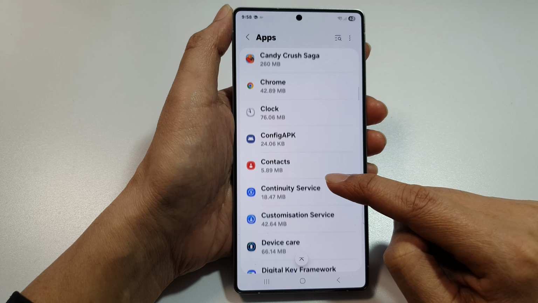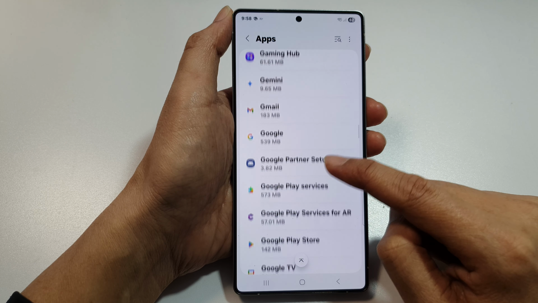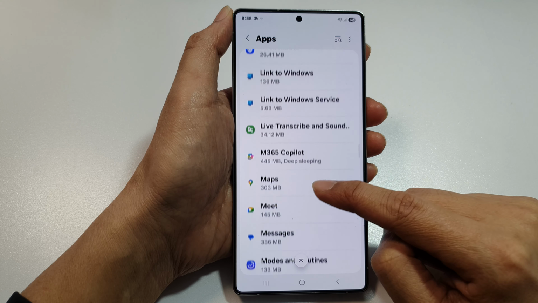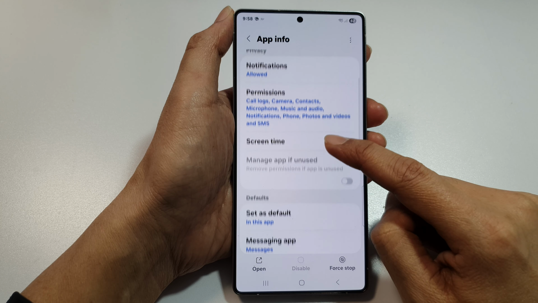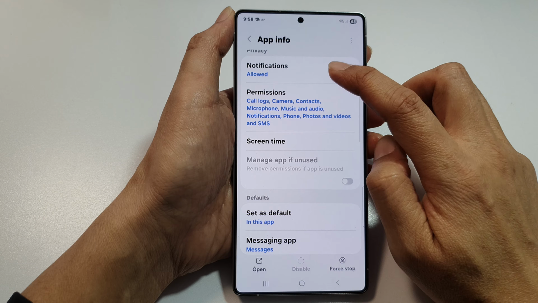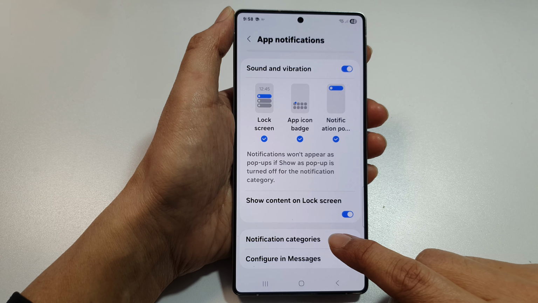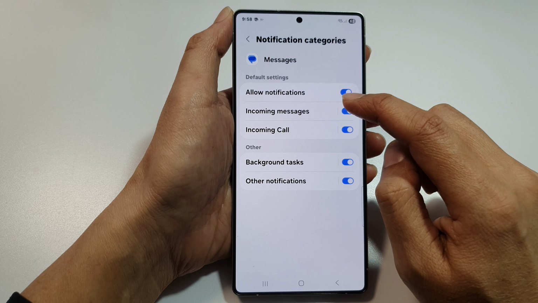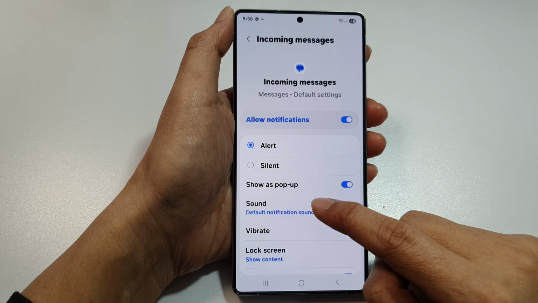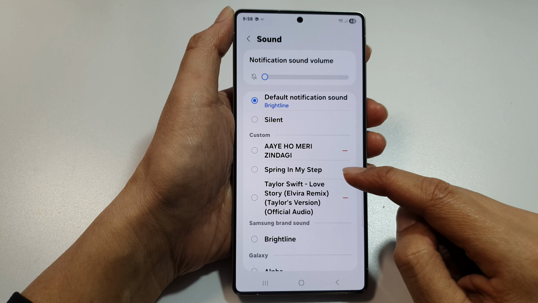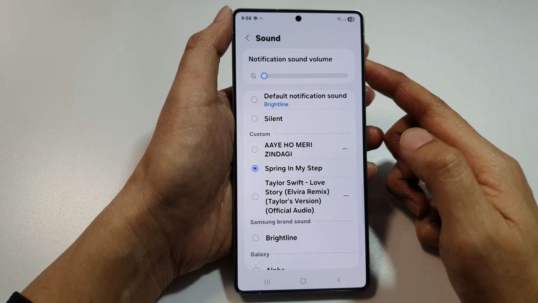So let's say I want to change my notification sound for messages. So I'm going to look for the messages app. Here it is. And then we go down and tap on notifications. And then tap on notification categories. And then I would choose incoming messages. And then tap on sound. Here you can see the sounds available. So Spring in My Step.